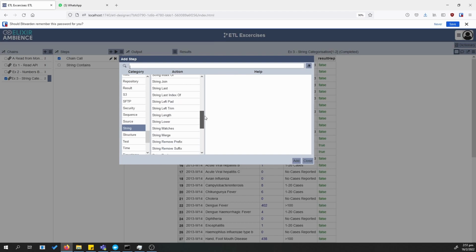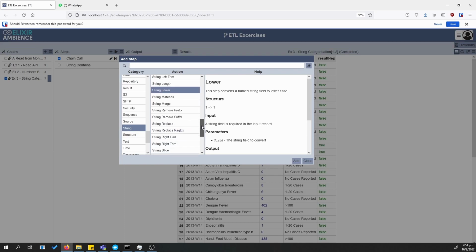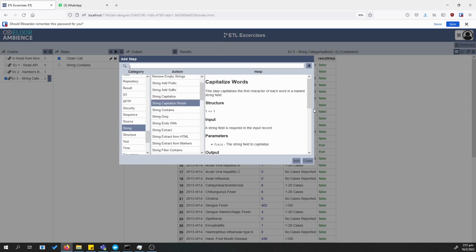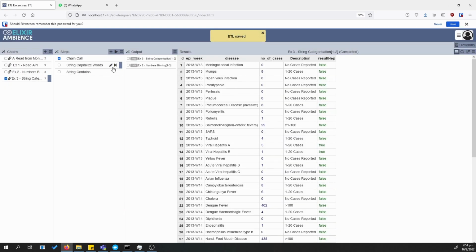The first 2 will be the safer option, which is string lower, converting all characters in a given field to lowercase, or string upper, which converts them all to an uppercase. However, for the purpose of this tutorial, we'll use string capitalized words, which is a less safe option but provides us an output that looks a little bit neater. So if we add this string capitalized words on the field called disease, this function capitalizes the first character in every word.